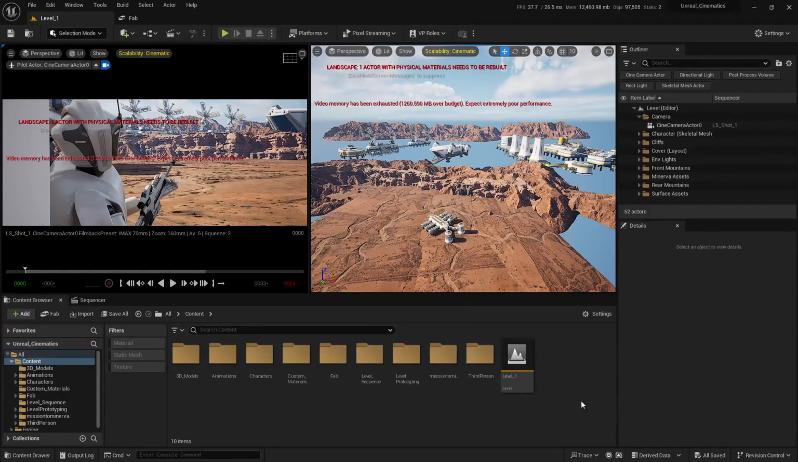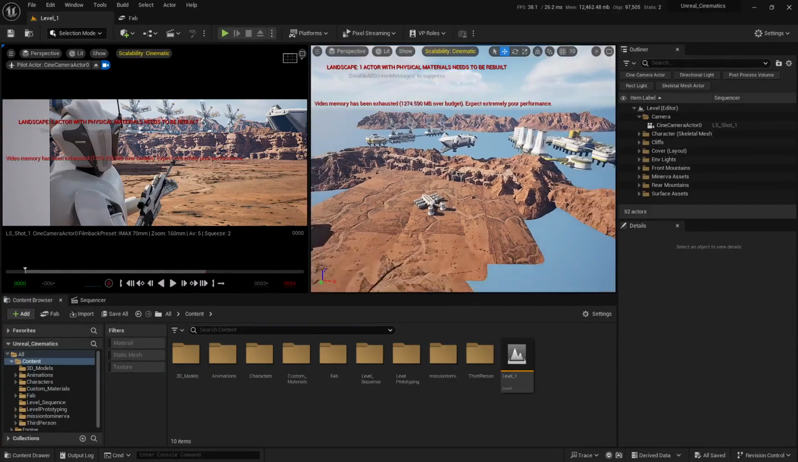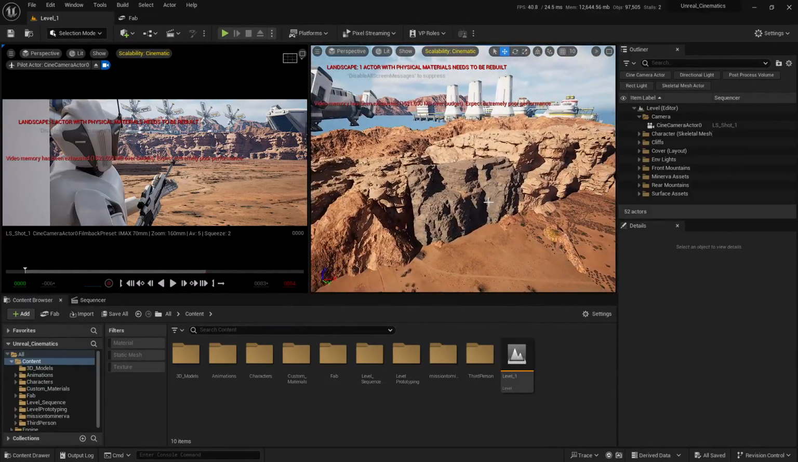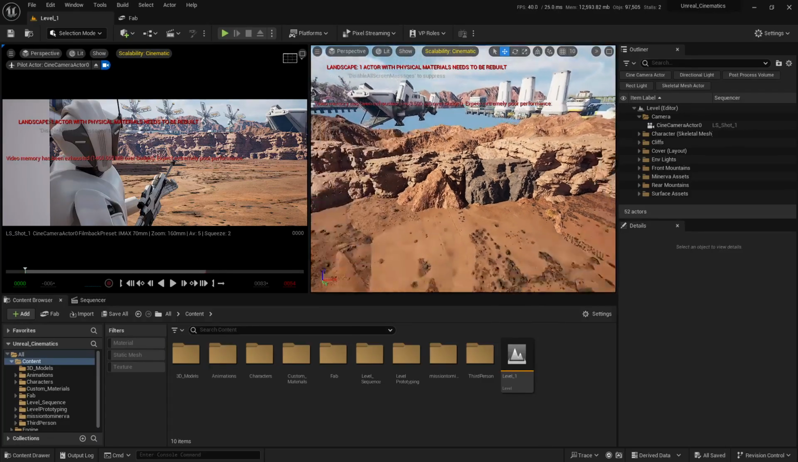In the last lesson, we brought in these clips from Fab Asset Library so that we could replace these mountains with them. In this lesson, we're going to tweak the material parameters of the different material instances for these clips so that we could follow the color scheme we have for our shot. Okay, so let's get started.